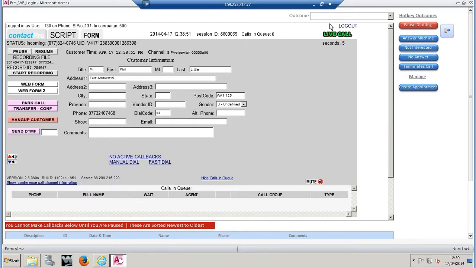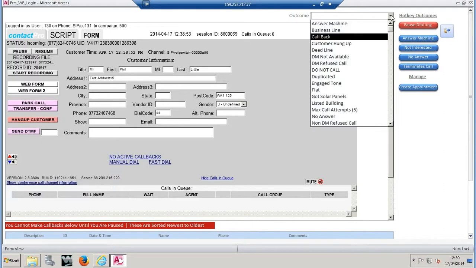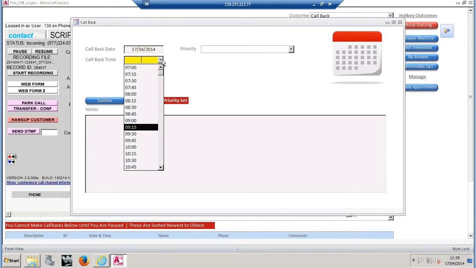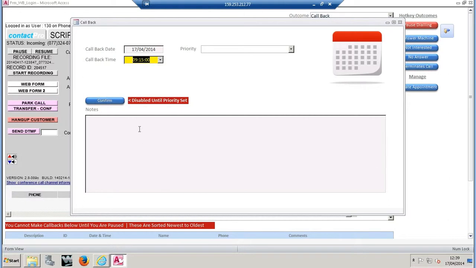That dispositions the call, makes me ready to take another call. The dialer is now ringing my mobile again. I'm going to answer that, and that's just going to pop straight back up on screen. What I'm going to do this time, I'm just going to end that call on my mobile. I'm going to select a callback. So I've got the callback screen here, it's popped up, and I'm just going to set that there's a callback for today. I'm going to set it for a time that's elapsed. I'm just going to make some notes here.